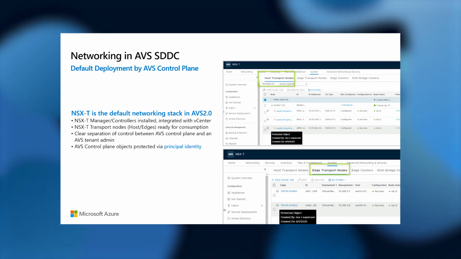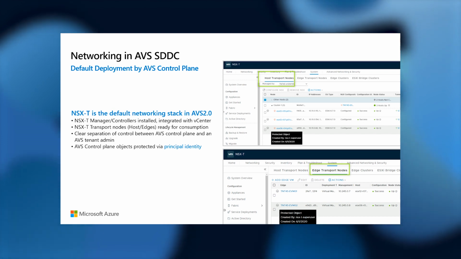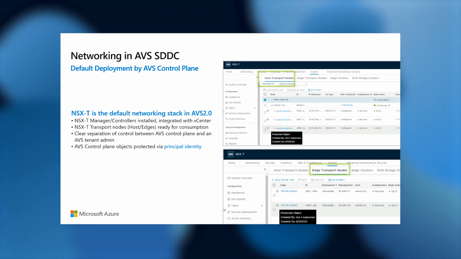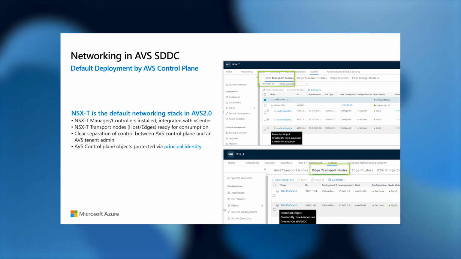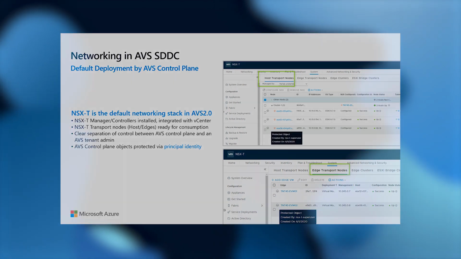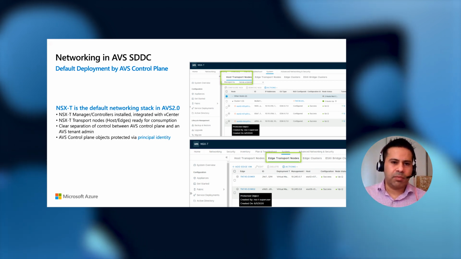Now with respect to NSX, if you've used NSX in an on-premise environment, you know that there are multiple steps to get started. First, you have to install NSX Manager and integrate that with vCenter so that you can talk to the workloads. You have to install NSX-T software on the host. You have to install NSX-T edges, which are your north-south gateway, and configure them as transport nodes so that they can talk in terms of overlay. Now, in case of AVS, we take care of all of these steps in the background for you.